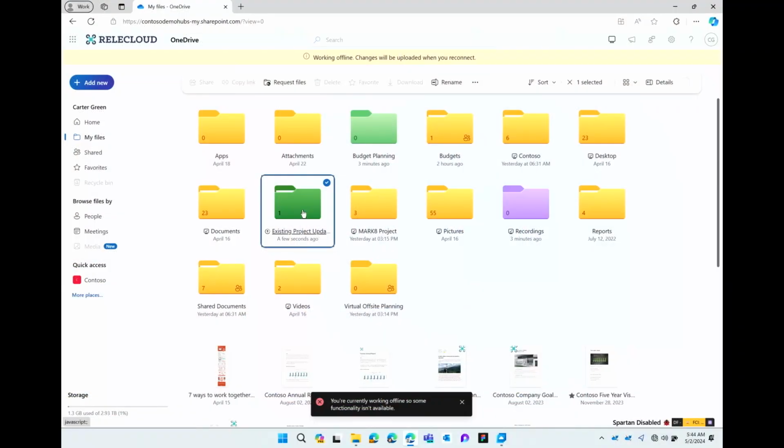But we can also do this within File Explorer. Being able to work offline is not a new concept, but it's about meeting the users where they're at. Are they online or are they offline? All of this is powered by sync and being able to upload those files once you get back online. So let's do one more thing.